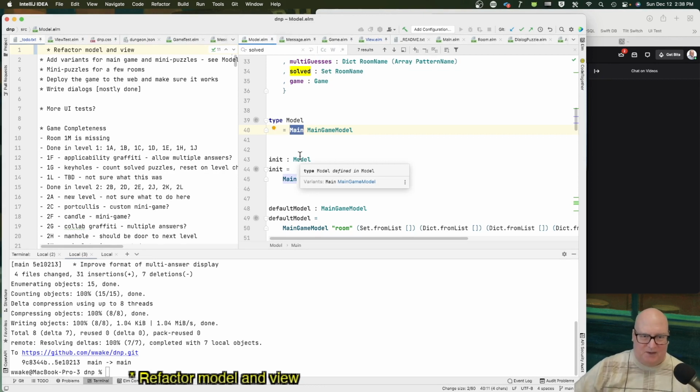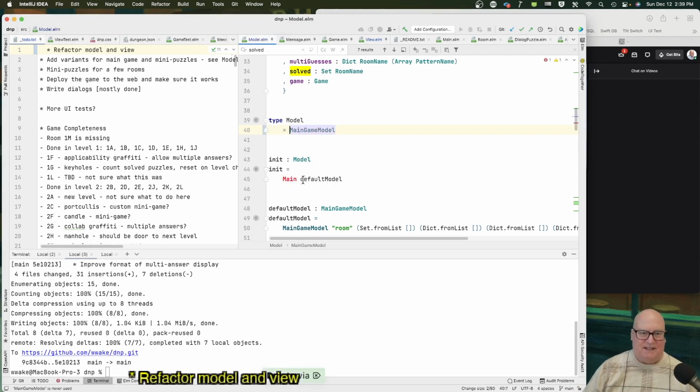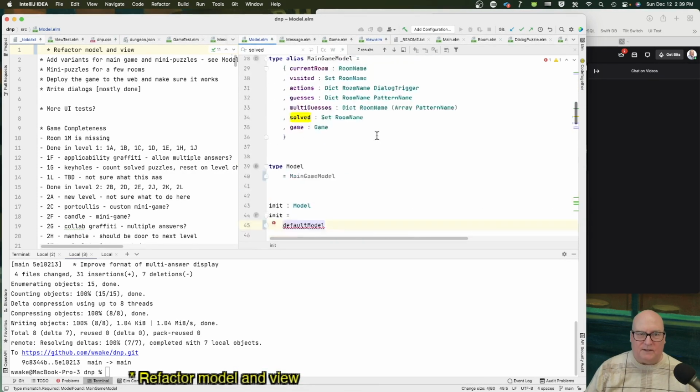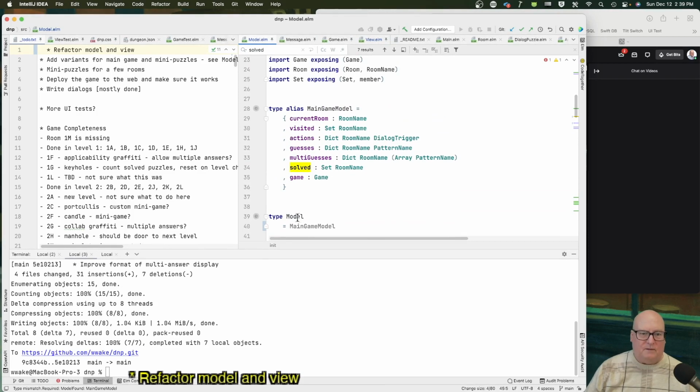Supposedly, one of the goals is you make a change and Elm just tells you all the places that need it. Okay. So default model is the main game model. What's wrong with that? Main game model. Mismatch. Required model found game model. Well, model is main game model.